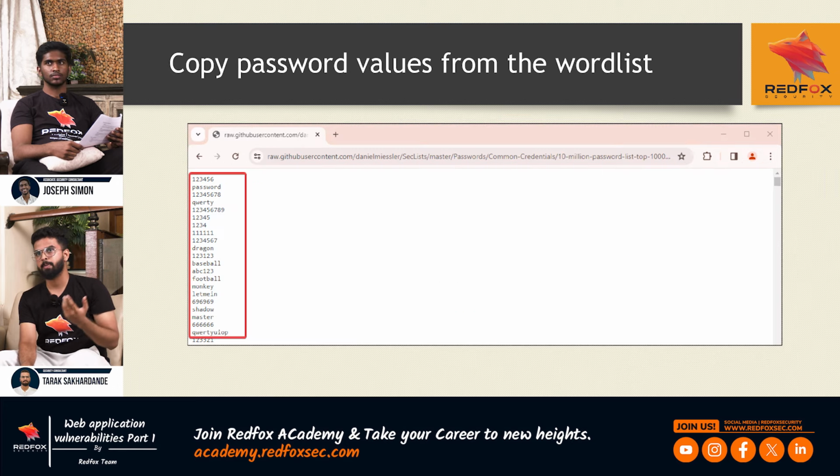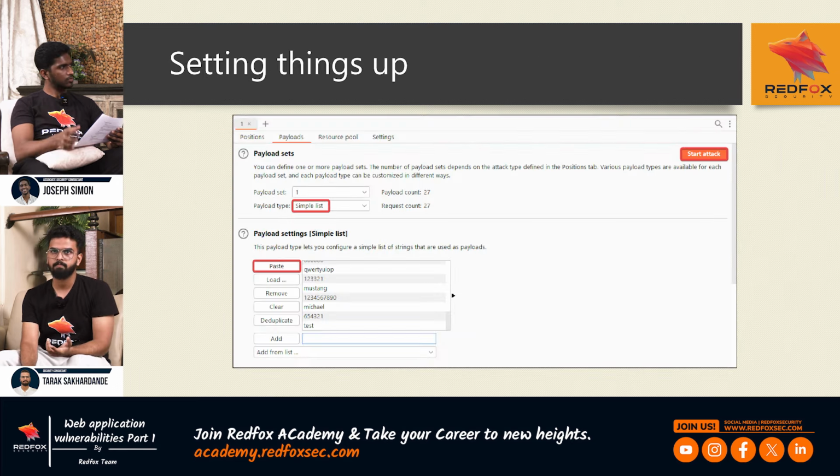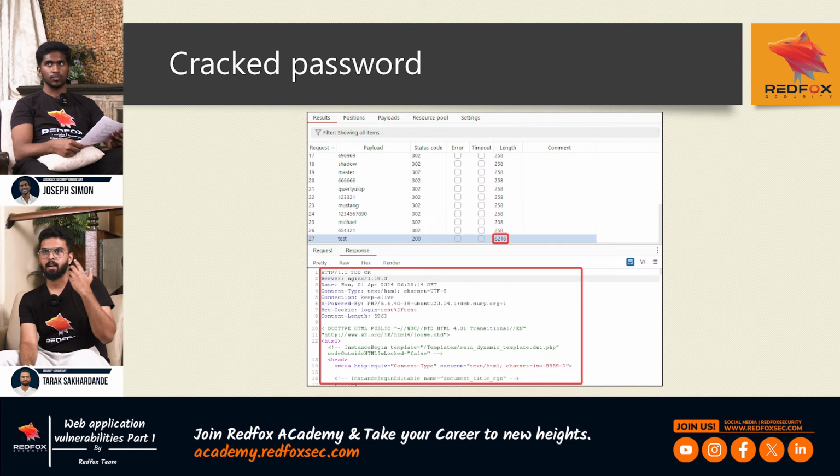So what you do is copy the password values from the word list. You set things up. You move on to the configuration tab. You set all of those values in the word list. And finally, you start the intruder, and obviously you check the length tab, and now you can actually observe in the presentation as well. When the password was test, the length had changed.